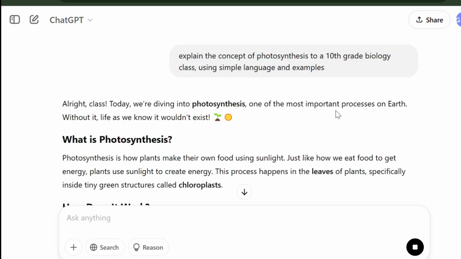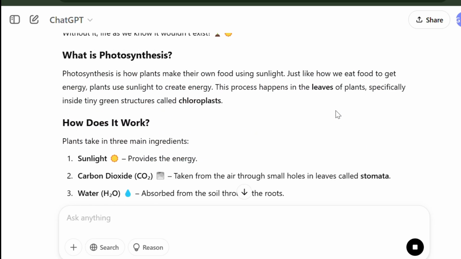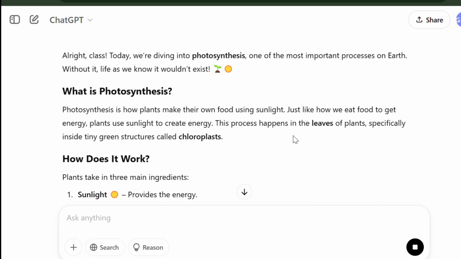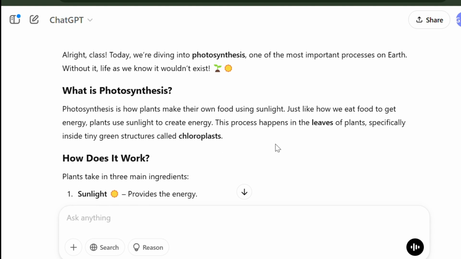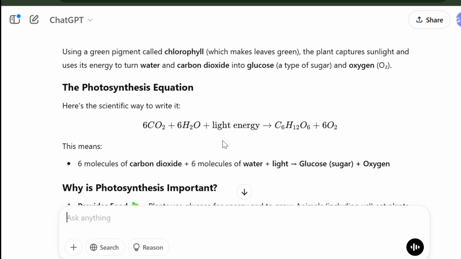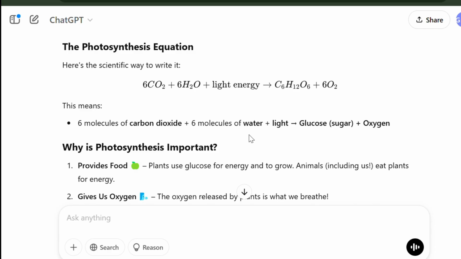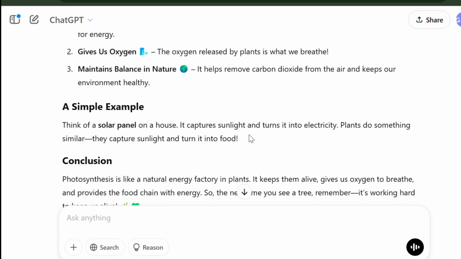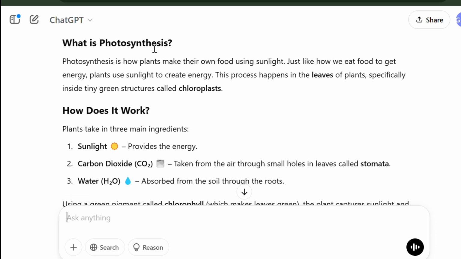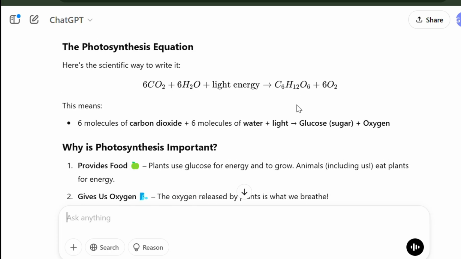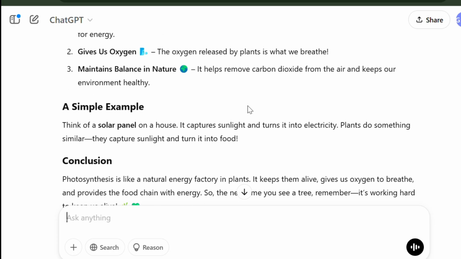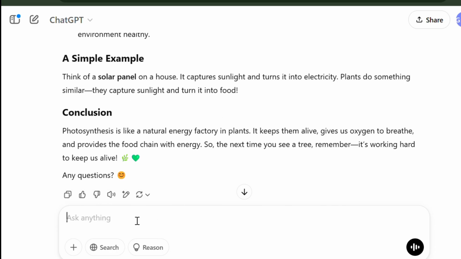So, ChatGPT will explain the concept of photosynthesis for a 10th grade biology class. And here, since we have mentioned simple language and examples, accordingly, ChatGPT is generating the concept of photosynthesis in very easy and simple language. So here you can see what is photosynthesis, how does it work, the photosynthesis equation, why is photosynthesis important, a simple example, and conclusion.